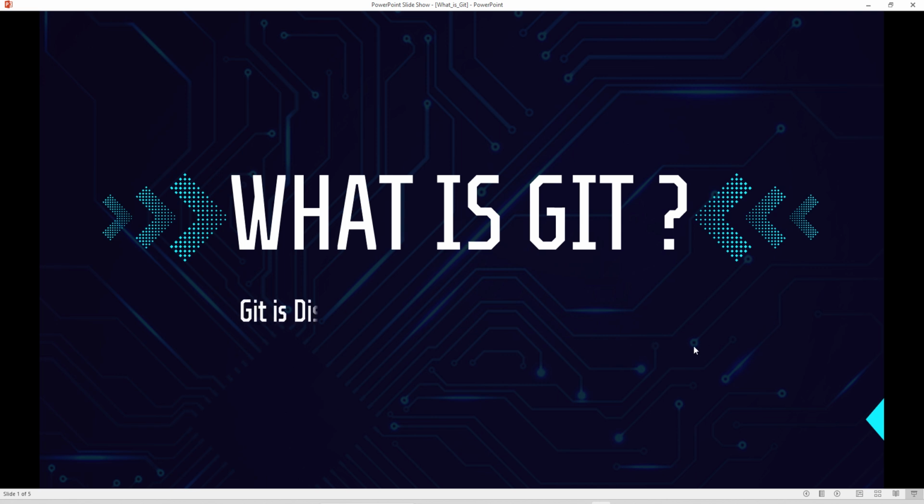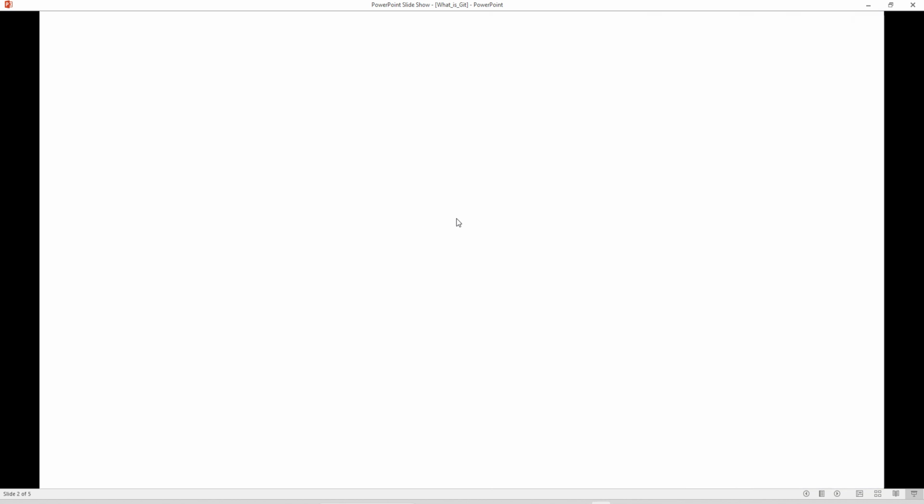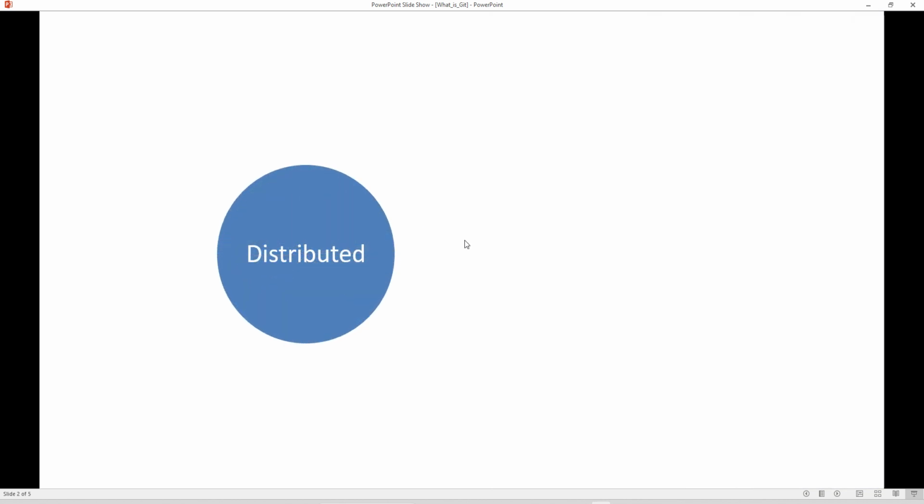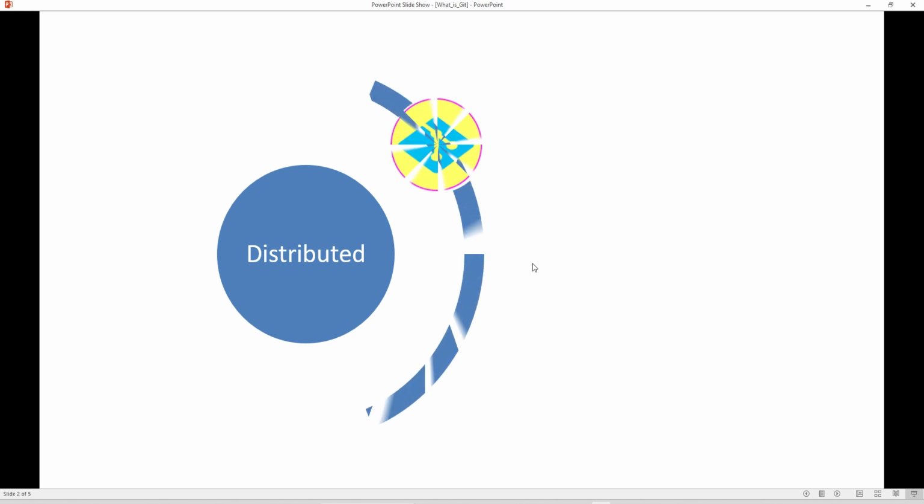Git is a distributed version control system. Before we go ahead, we need to know the meaning of distributed. Distributed means something that is spread out across multiple points and which is not centralized as a single unit. This is the general definition. In terms of Git or version control, distributed means the code repositories are spread out across multiple repositories without being centrally controlled.